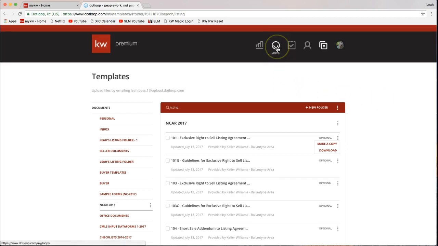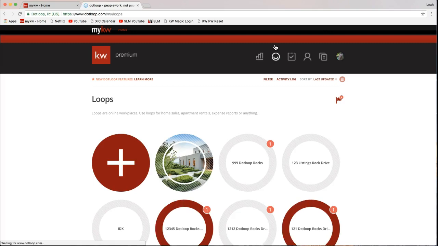So let's go ahead and click on this loops icon. Again, it's a smiley face with no eyes. That icon cracks me up every time. All right, so let's click on this loops icon to get back to our loop homepage. Again, that is a very important icon to remember. It'll always take you back home.